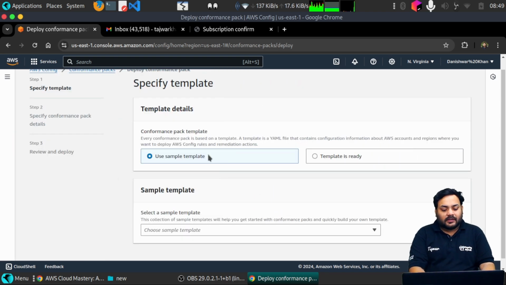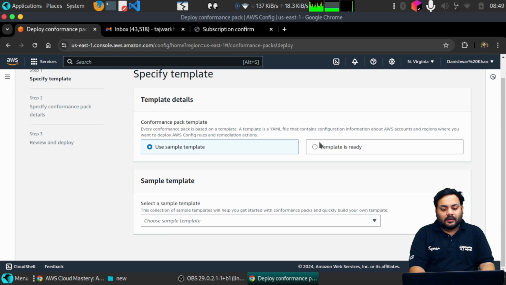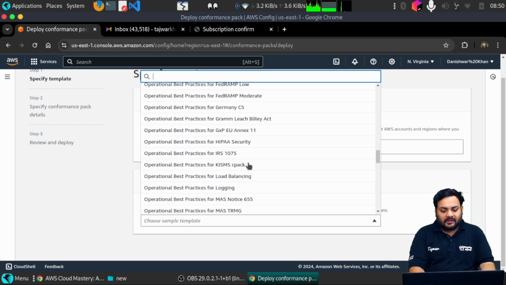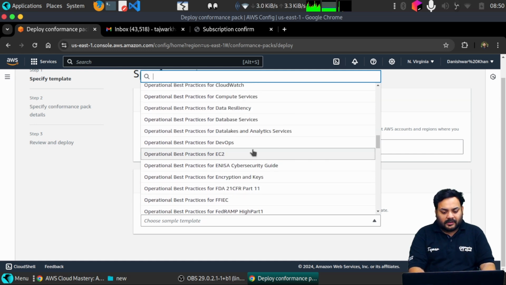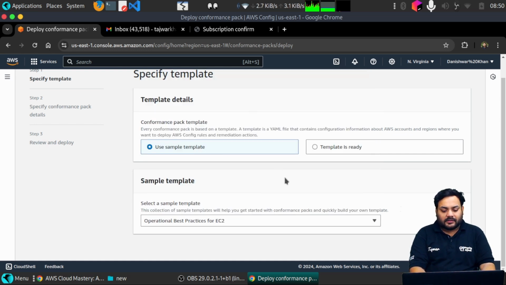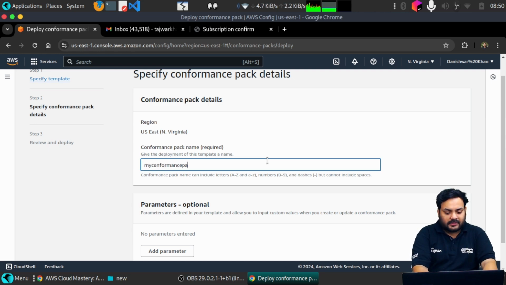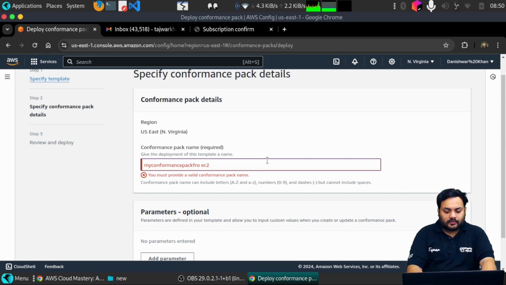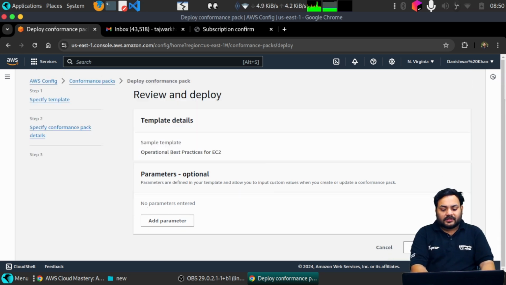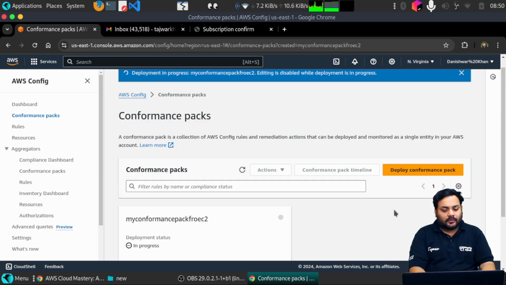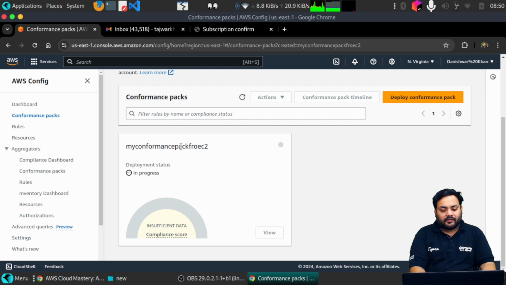Let's click over here, and you can choose a sample template, or if you already have a template ready, you can use that. For now, let me choose any template. We have these different templates, so let me choose operational best practices for EC2, and I'm clicking on next. I'm naming my conformance pack for EC2, and there should not be any space. Now let's click on next. Our template is ready, and let's deploy it. So I have chosen this conformance pack for EC2.